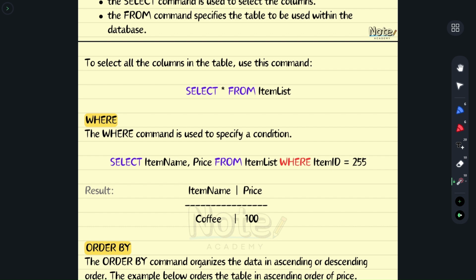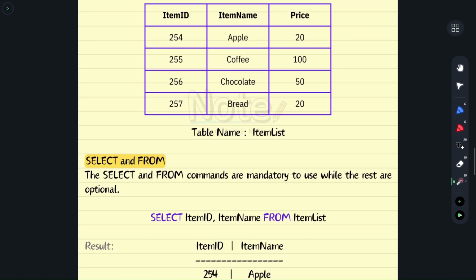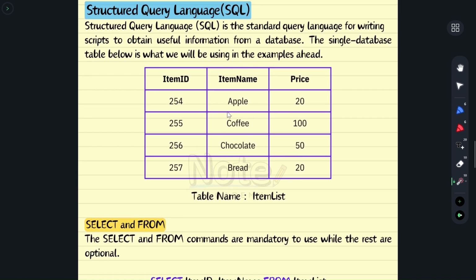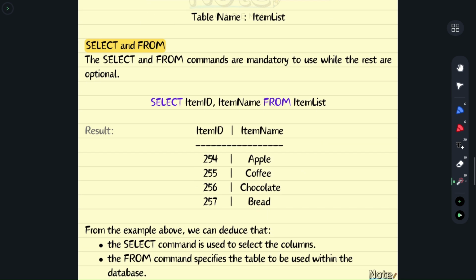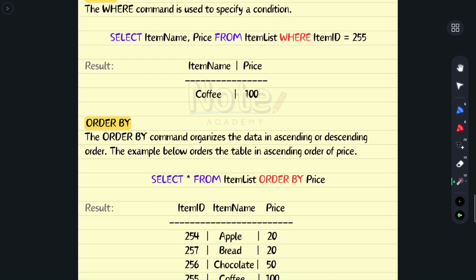So over here you can see that we just get the item name and price where the item ID is 255. This is the original table which has item ID 255, and the item name and price are coffee and 100. Next we have the order by command.